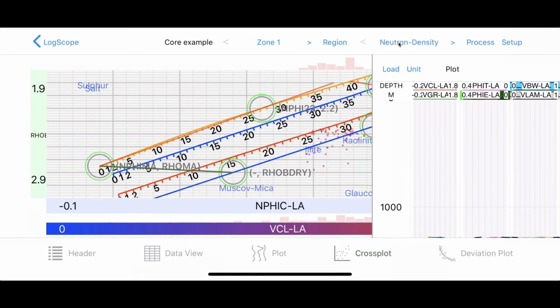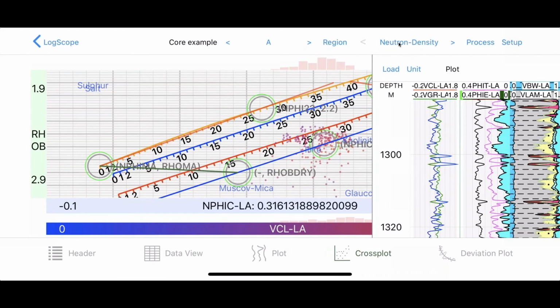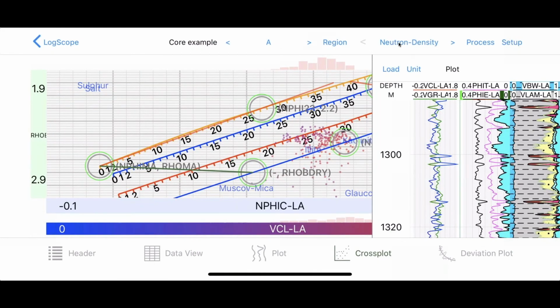density neutron. And this is the density neutron cross plot. It has all the lines on here, and you can move your points about by simply using your finger and moving those points. You can process the data using the process button. We'll talk a little bit more about what can be done with the petrophysics in a moment.